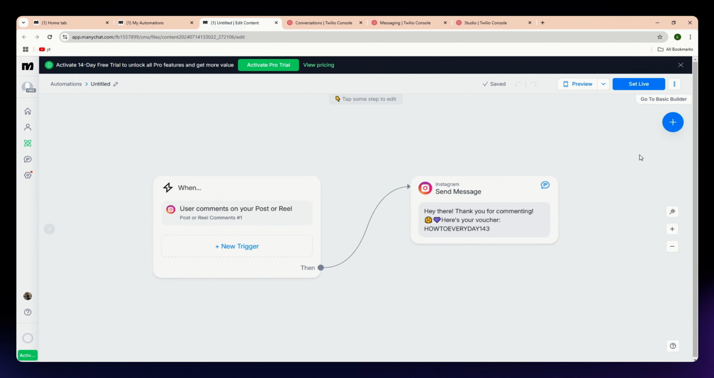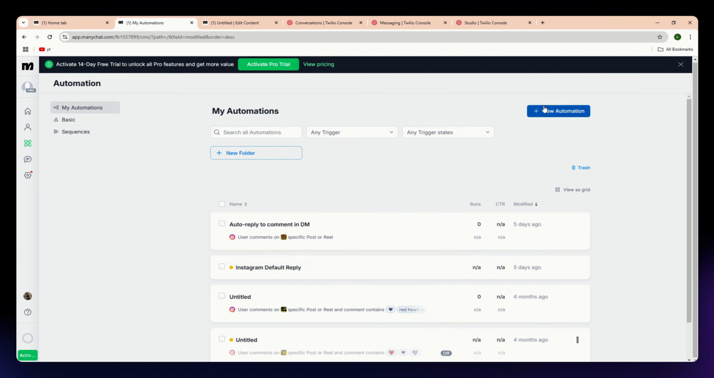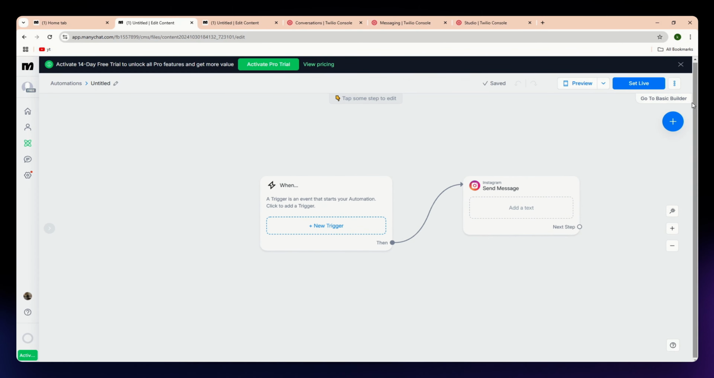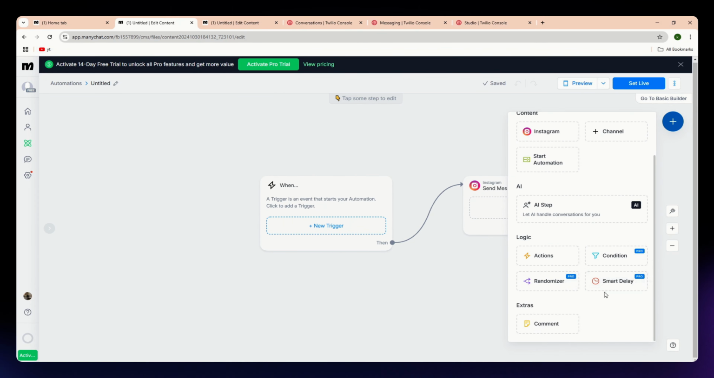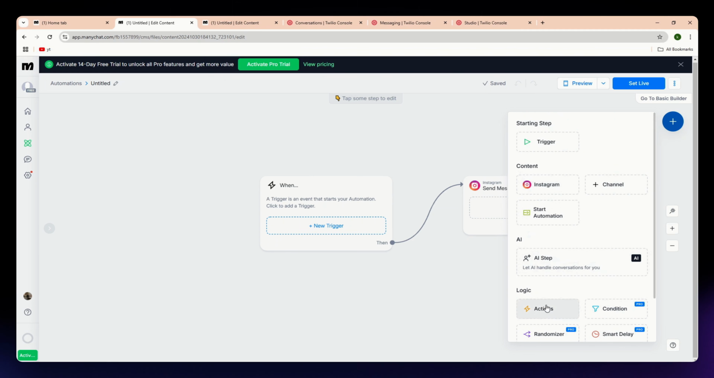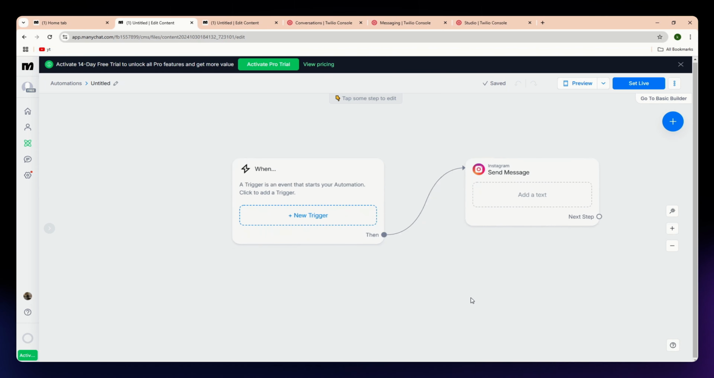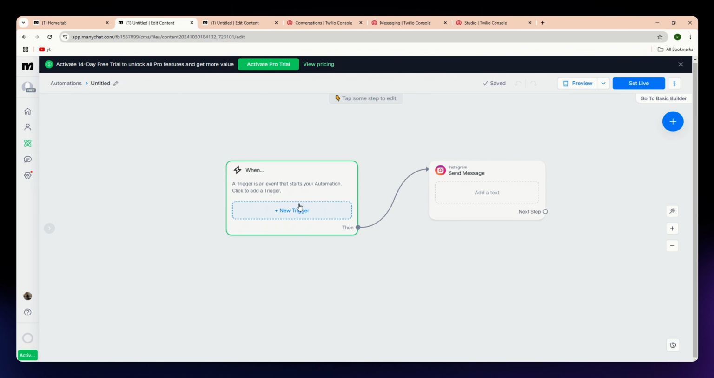So I'm going to show you how you can start from scratch. So you just need to create new automation, start from scratch, and then click this button right here. Then you'll be able to drag and drop different contents, AI setup, logic, and different extra actions here in your automation and build it from scratch. So you just need to add your trigger and to add all of your actions right here.